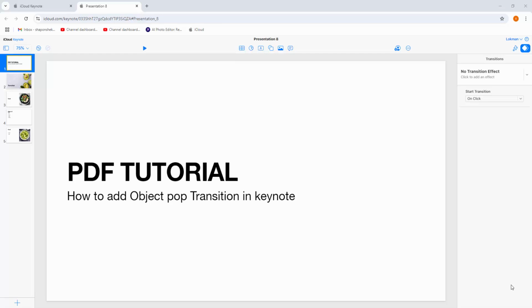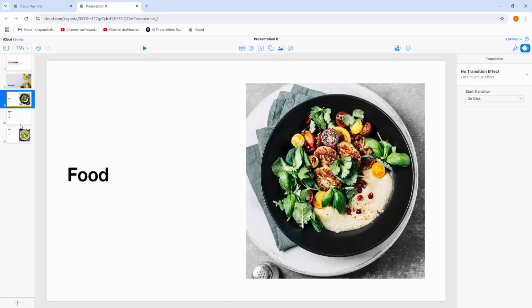In this video I am going to show you how to add object pop transition in Apple Keynote. Let's get started. At first you have to open your Apple Keynote software. Then you can see here is my Keynote presentation.